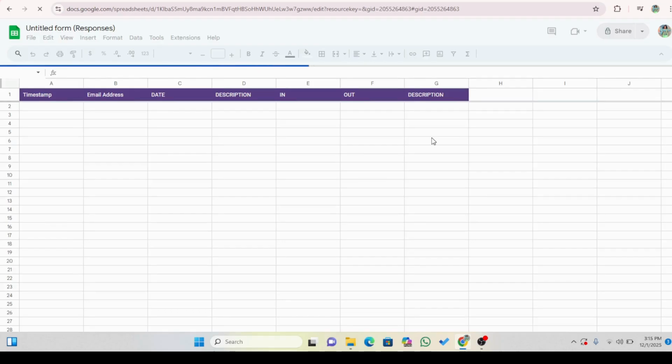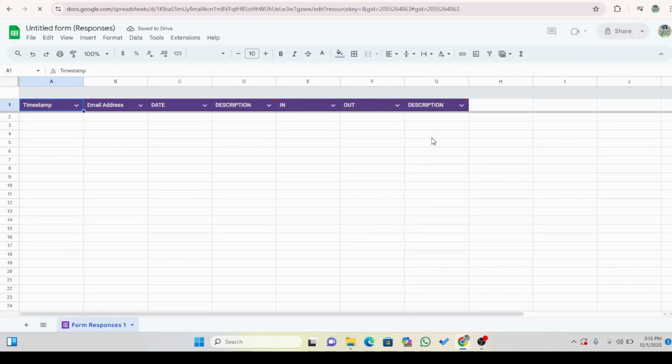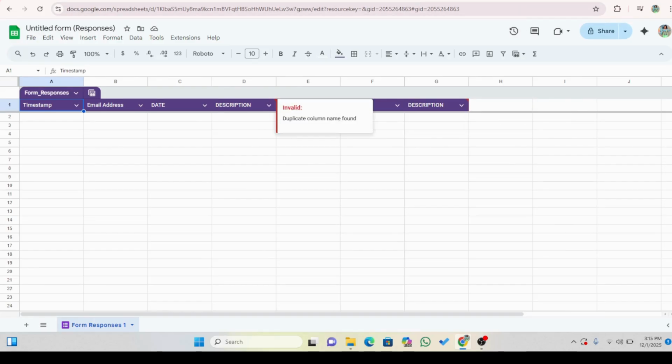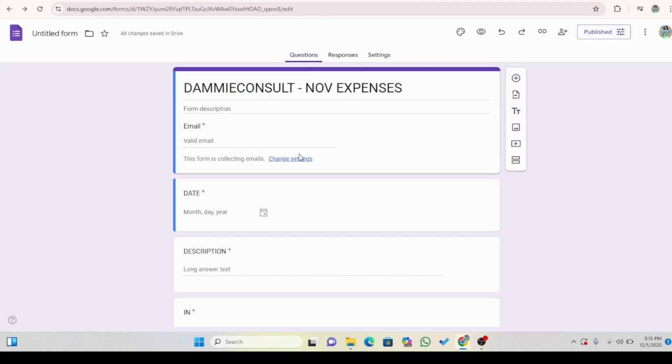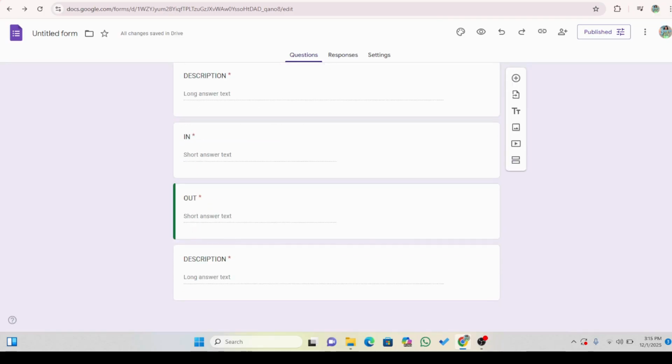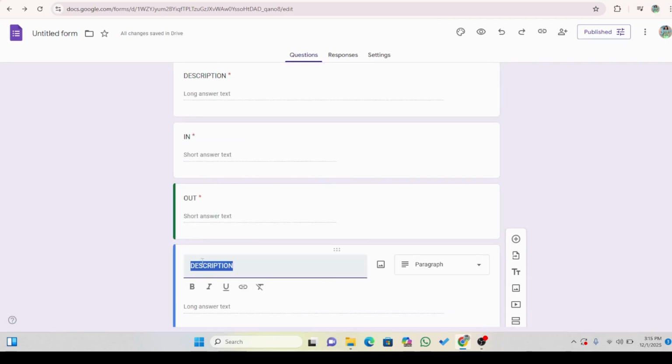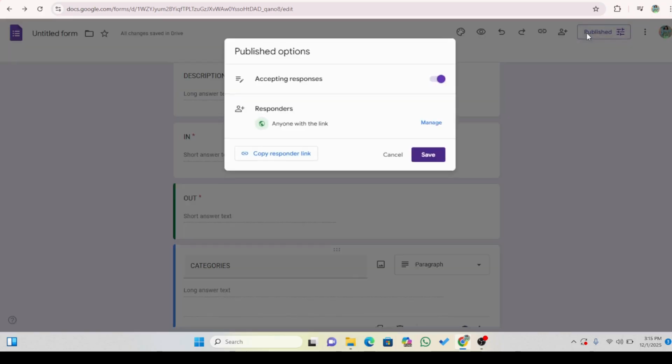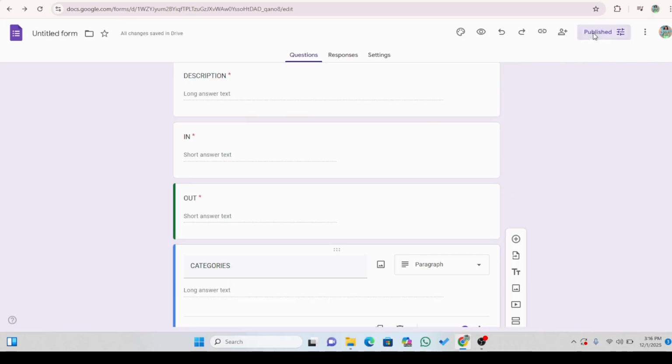And if you have any response, there it will come here. We have description twice, so we can go back to our form to make that adjustment. You can come, it's supposed to be categories, not description. So I will publish again. Now I will copy the link, I will shorten it, then I will copy.